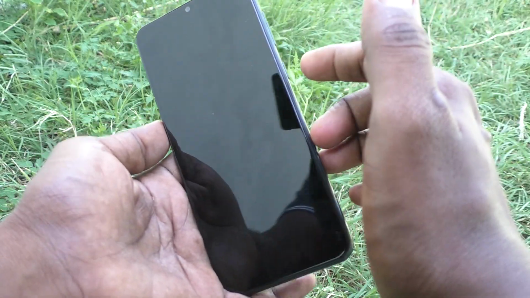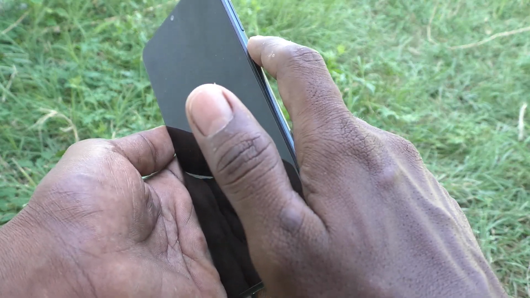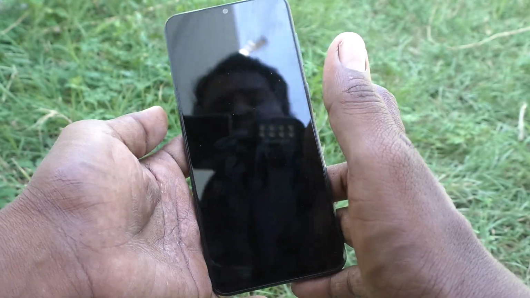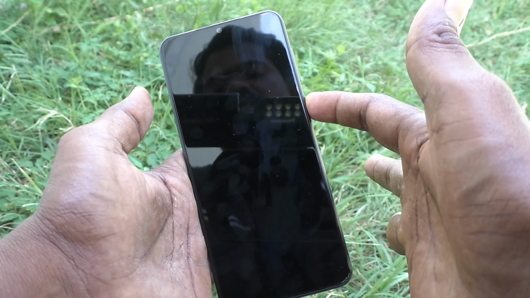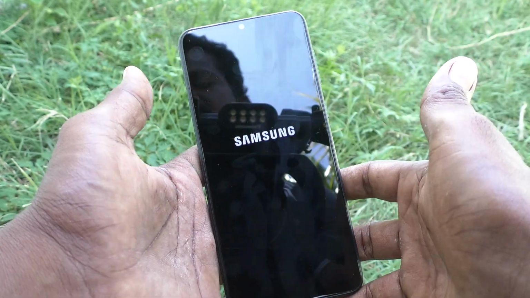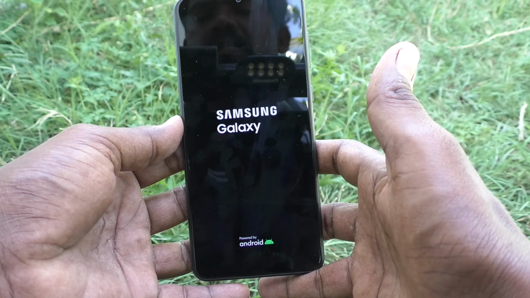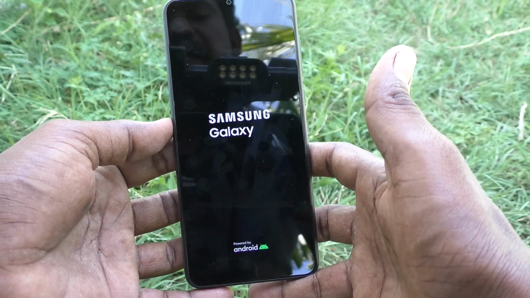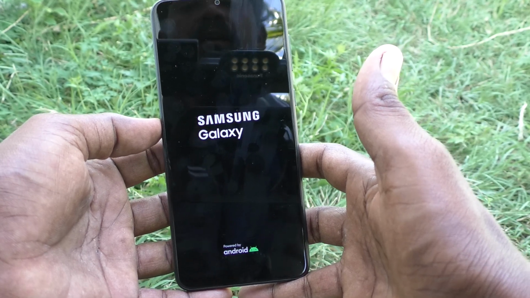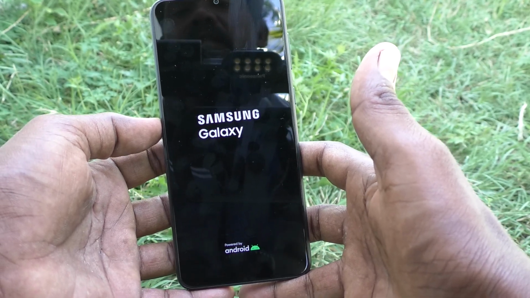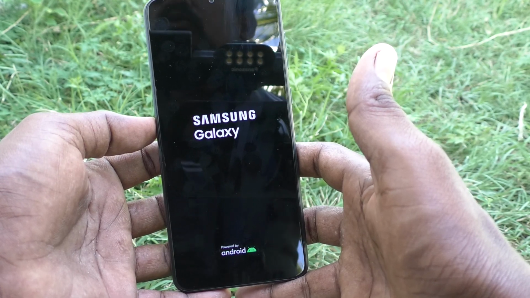If you want to switch on again, you have to use power button only. Here you cannot use soft key. Okay, just long press this power button and your phone will boot up. Just wait. Samsung Galaxy logo appears and after few seconds your phone will be opened up and you can use your phone. See here.